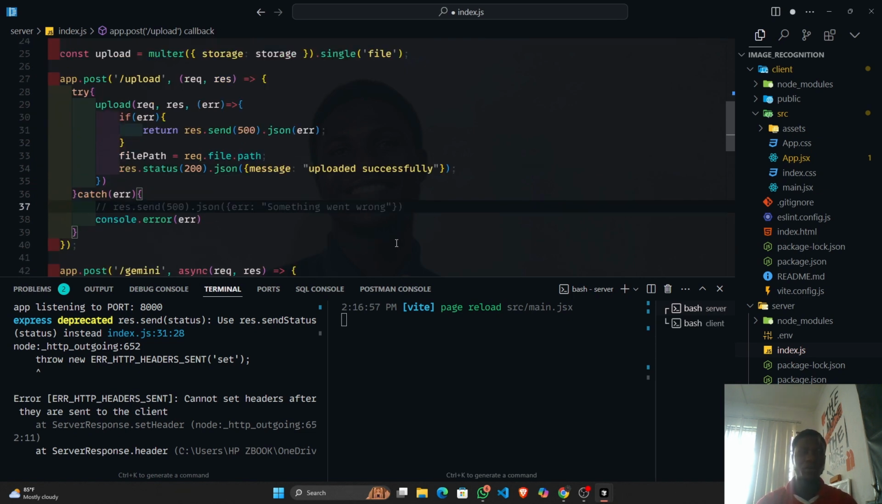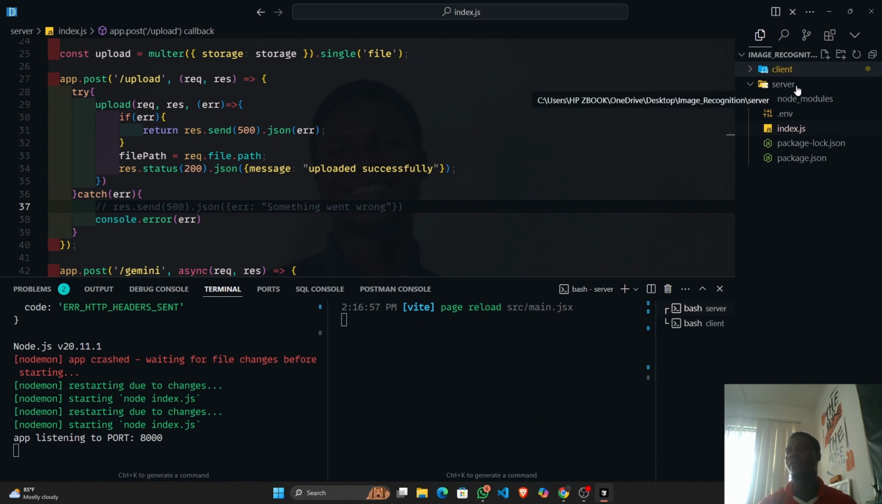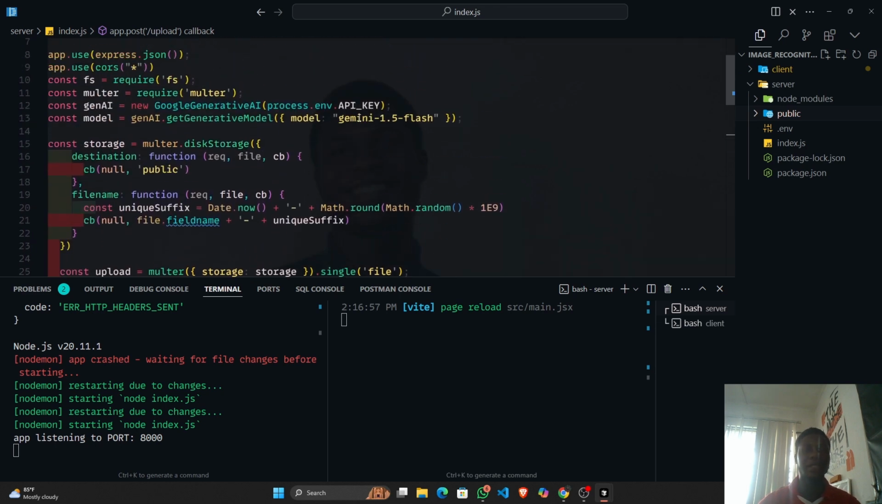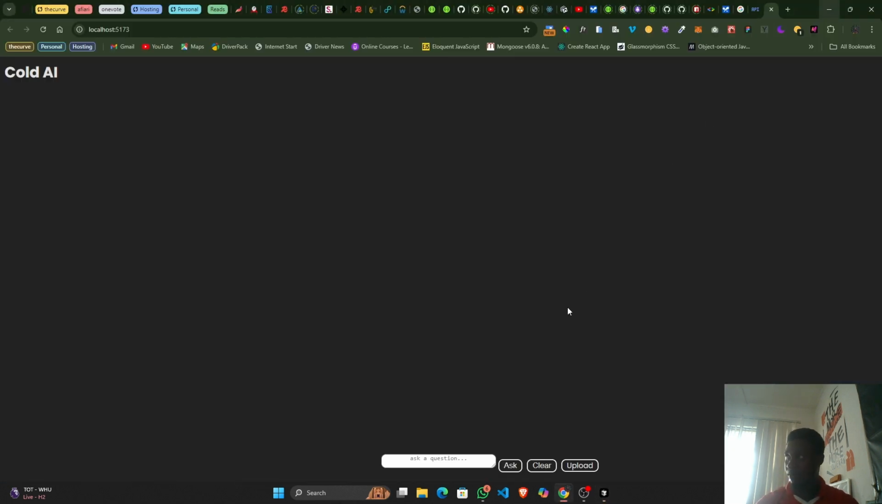But for now, we also know that it's not working because there is no public folder inside of this client. So let's come over here inside of the server and create a folder, pay attention, called public. Why are we doing that? Because we are saying that the destination of the image is going to be public. All right, so with that assumption that we have solved the problem, let's go and try to do what we tried to do initially. Yes, public inside server.